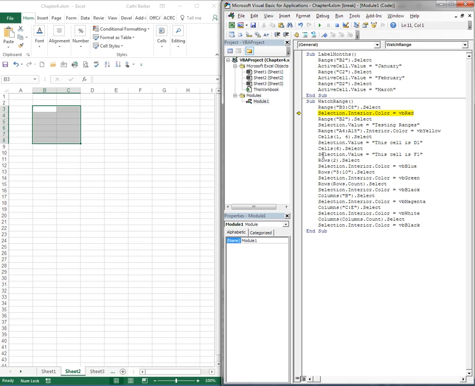And then just to do something with that selection, it'll apply the interior color red. Watch out for the use of the word color. There's no U in color. This is an American program. And I'll press F8. So it's made that range red. If I want to select a specific cell, that's how I would write it. And that selected the cell B2. If I then wanted to put a value in that cell, like testing ranges, that's how I'd write that statement.